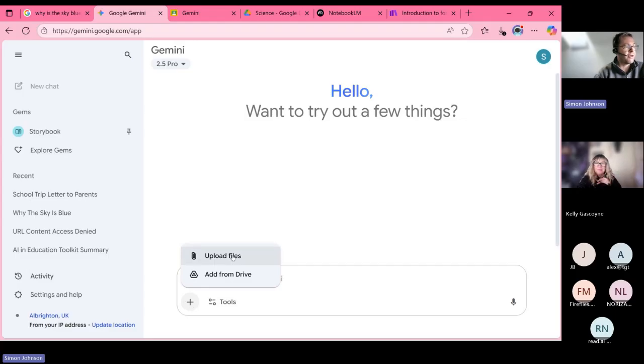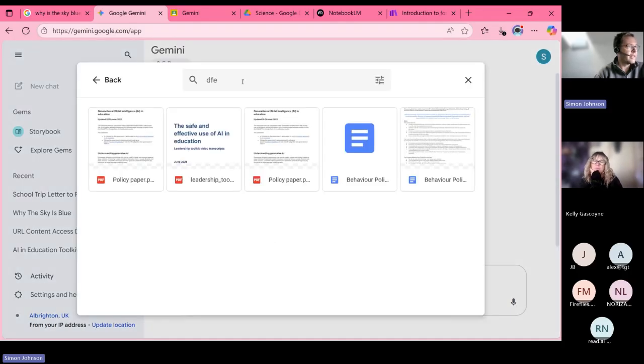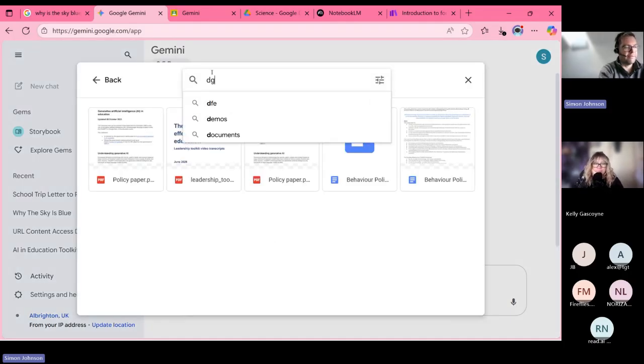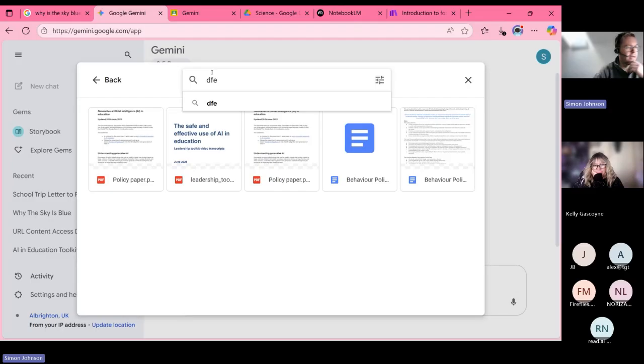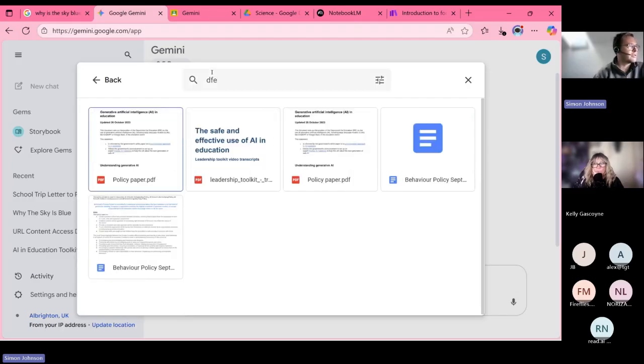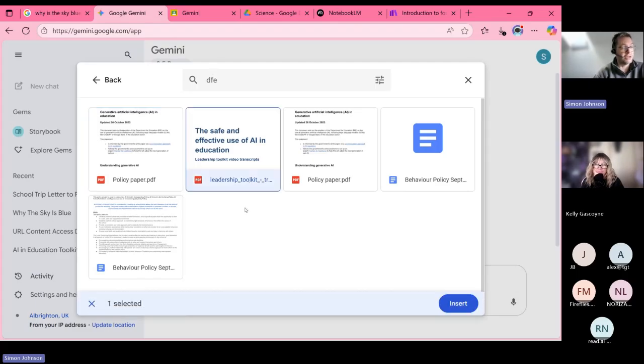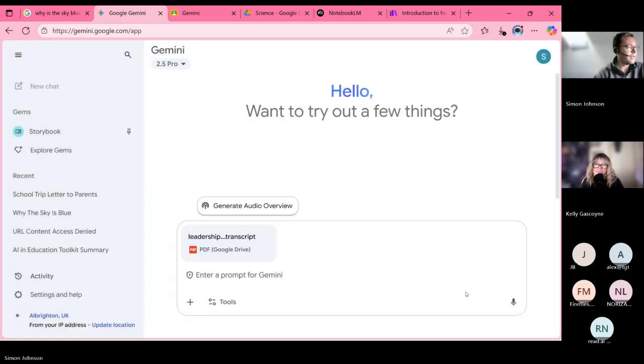So I can either upload files from my computer, or I can add them directly from my Drive. So I'm going to click on Drive, and I know for a fact that I have, so I can search for my files. I've got a document from the DFE outlining how you can use AI in education. So I'm going to click on that document because I know it's a long document. I'm going to insert that, and I'm going to simply say summarize the key points.